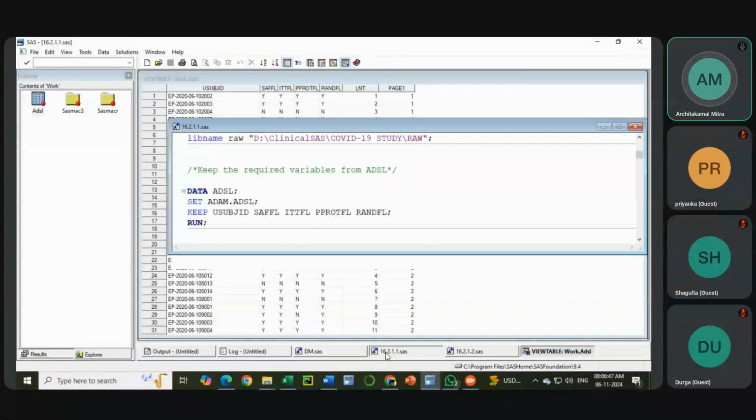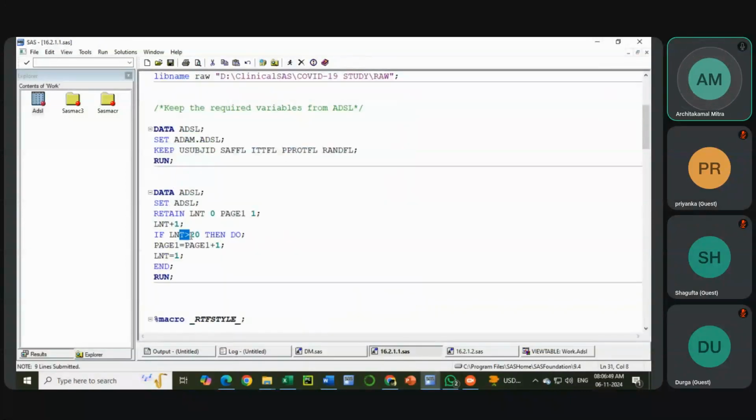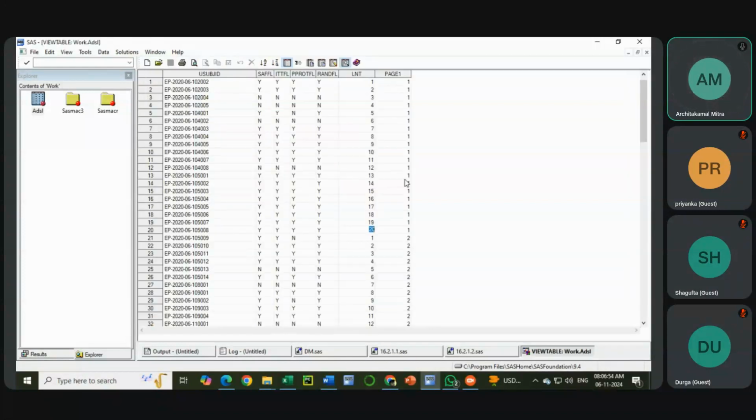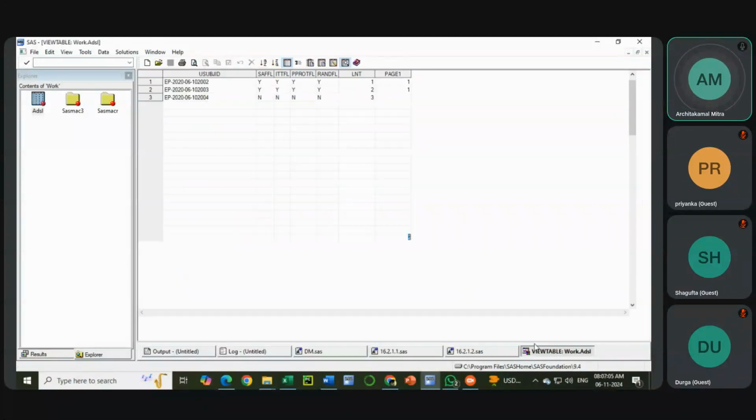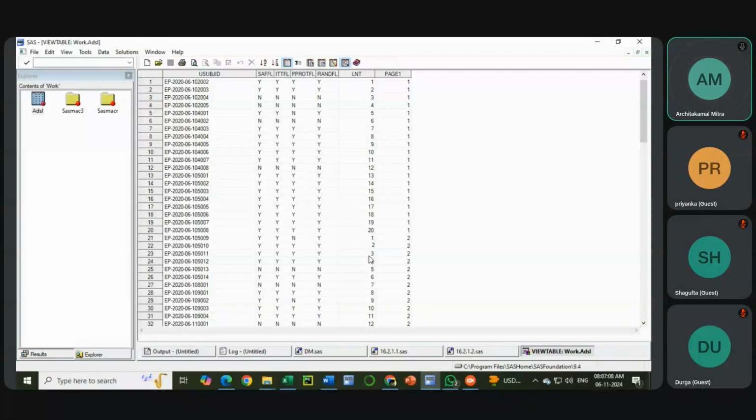The moment it reaches 20, what happens? If LNT is greater than 20, then page 1 equals page 1 plus 1. The moment it is greater than 20, page 1 becomes 2, but LNT is not 21. Why? Because the moment it crosses 20, we set LNT equal to 1, so it again comes back to 1. 1, 2, 3, 4, 5, again up to 20. With this, we are avoiding truncation of data. We are keeping 20 records in one page.